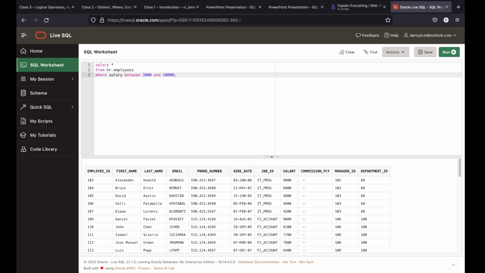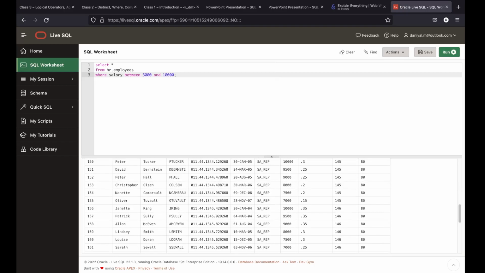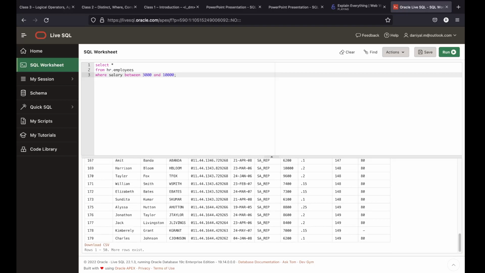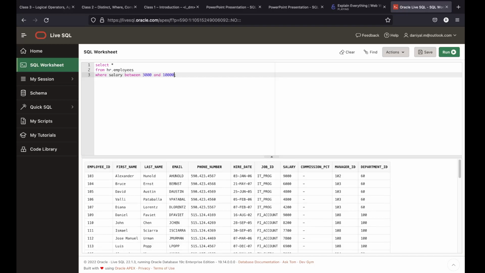So Tahir, you do not need to use less than or greater than signs. You just use salary, between, and provide a range. So it will start from 3001 and end at 9999. Now you see, it will consider 3000 and 10,000 both. So you will get the salary in the range of 3000 to 10,000, both included.